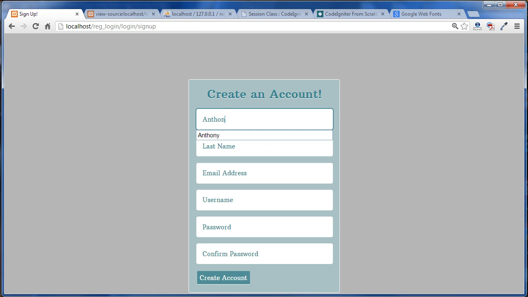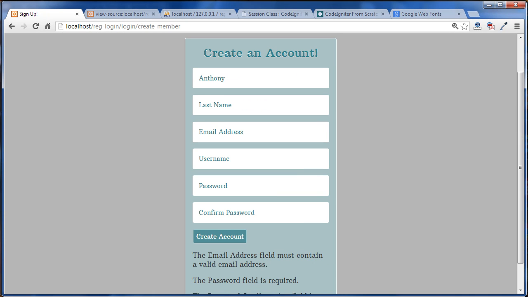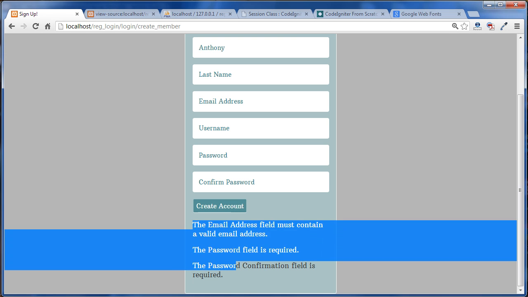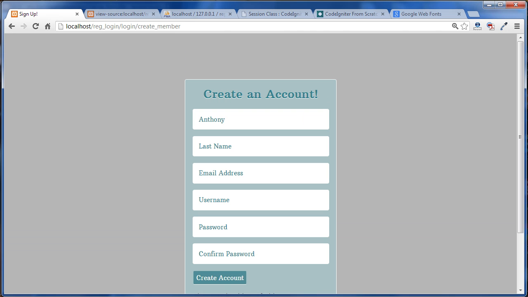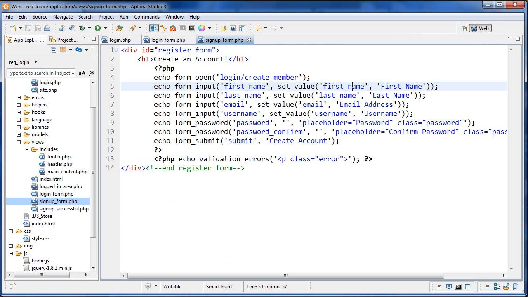So if I put just my name here and then I try to submit, we get these error messages sent back, but you'll see I don't need to type my name again. That's remembered, and that's because of the CodeIgniter set_value function that we have right here. We do a similar thing for last name, email, and username, nothing special in these.